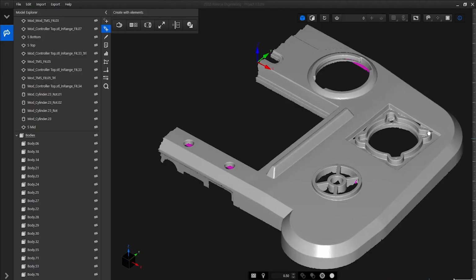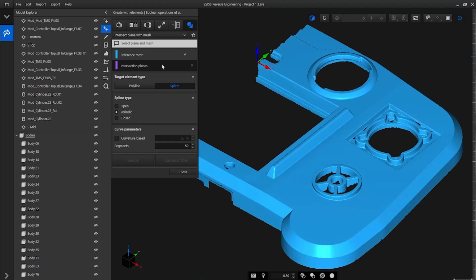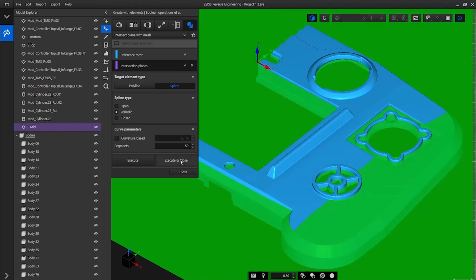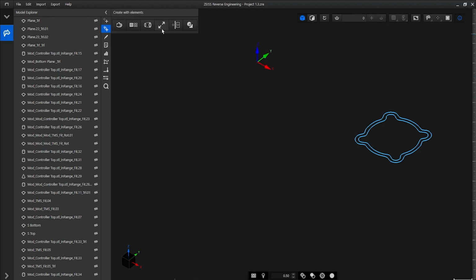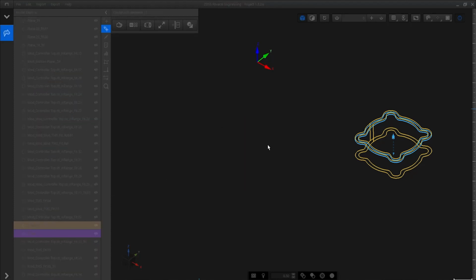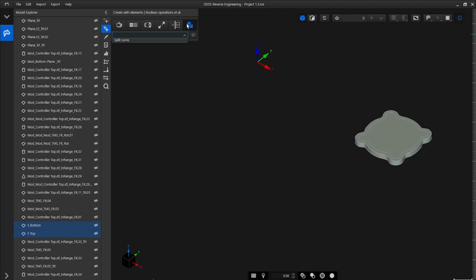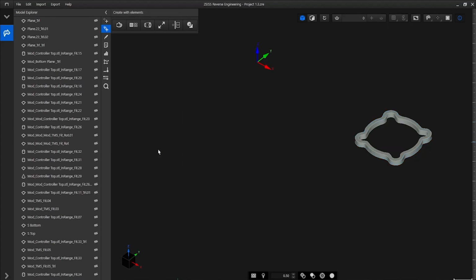Continuing this way, you can create the basic structure of this part. Next, I'll show you how to obtain this freeform shape. Let's isolate this spline and extrude a body using the spline. All other features in this area can be created with the tools I have already shown.